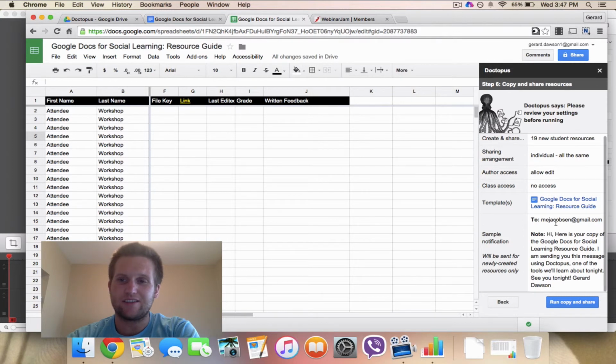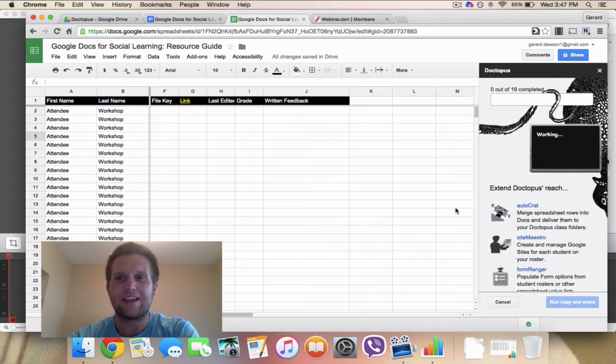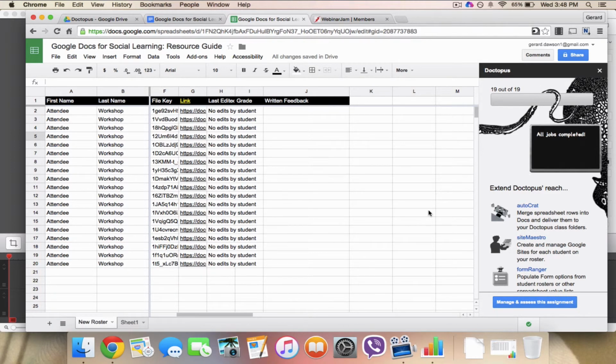So now basically this would be like we're standing at the copy machine, ready to hit start on the copier. So I'm going to do run copy and share. Okay, now you'll see 19 copies of the same assignment. So again, here's the steps that we went over.